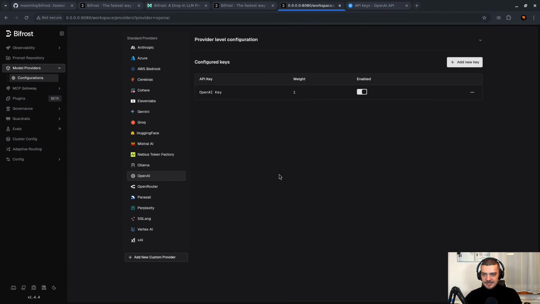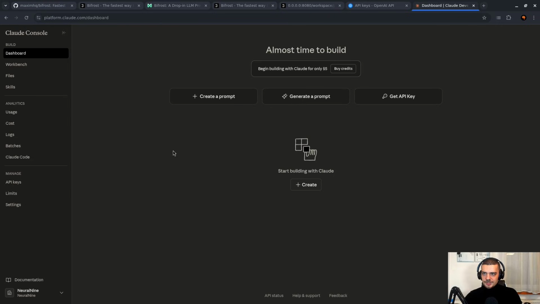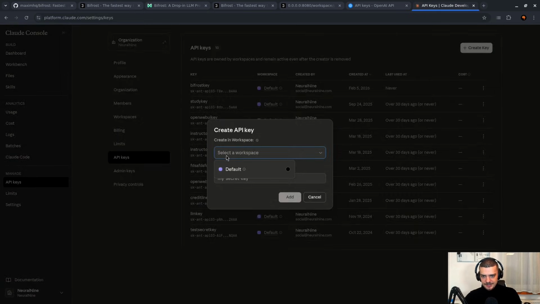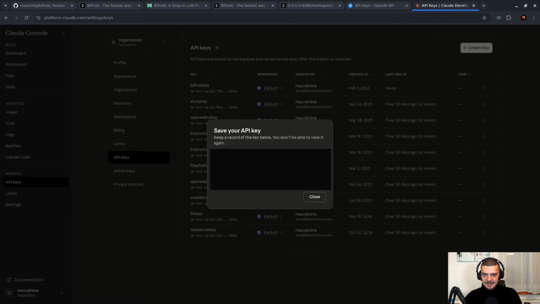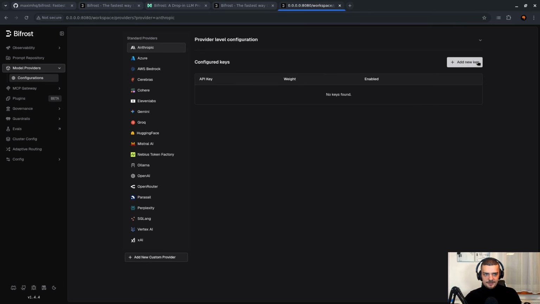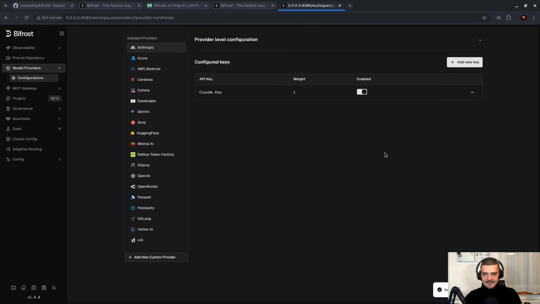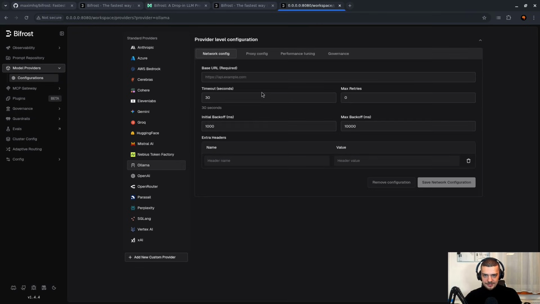I can now do the same thing for Anthropic, for example. I just have to go to platform.claude.com, then I can go to API keys, and then I can create a new one here as well. So I can say create key, default workspace, Bifrost tutorial key or something like this. Add, copy, go back to Bifrost, add new key, paste it here, call it Claude key, and save. And then finally, we can also do the same thing with, let's say, Ollama. This is why I wanted to add the host.